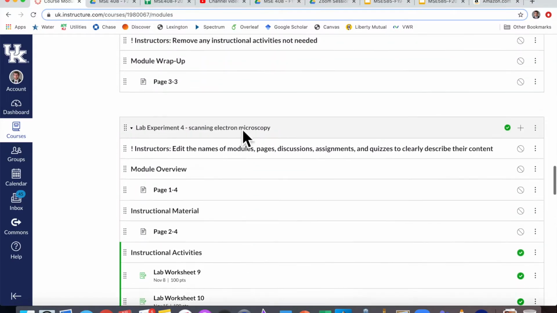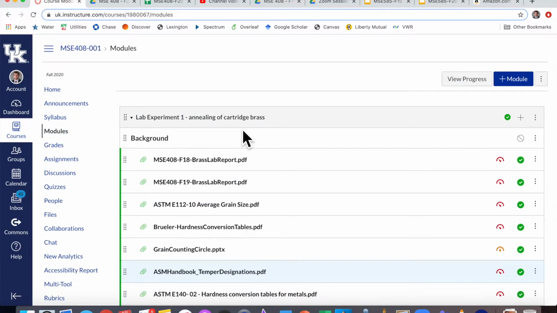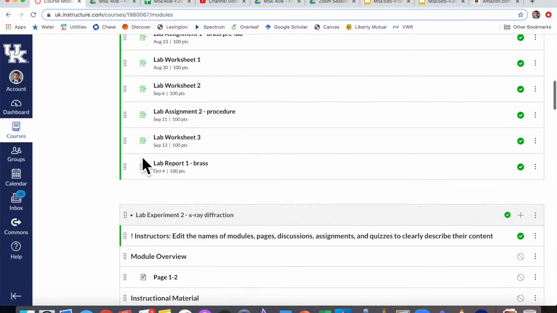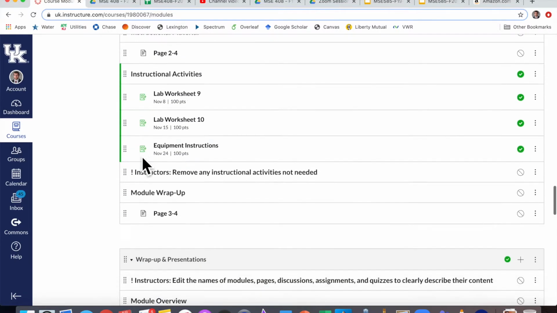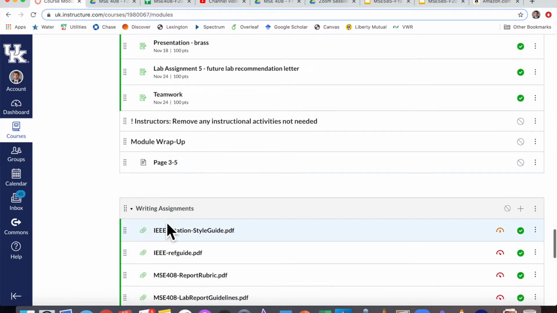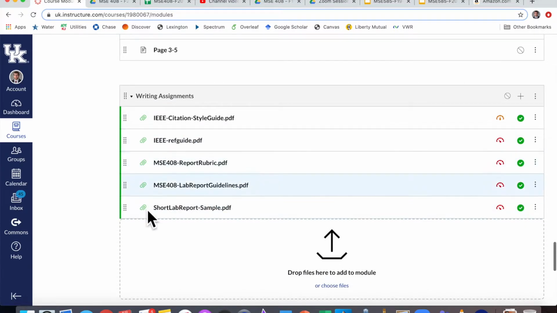So I'm here in the course website on Canvas. If you go to modules, I put an extra module at the end that says writing assignments, and so this is just all the files that are going to be relevant to those. You can also find this information in files in a similar name, but I just thought I'd put it in the modules as well. But I want to draw your attention to the lab report guidelines.